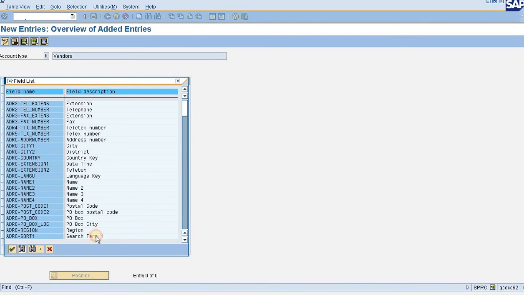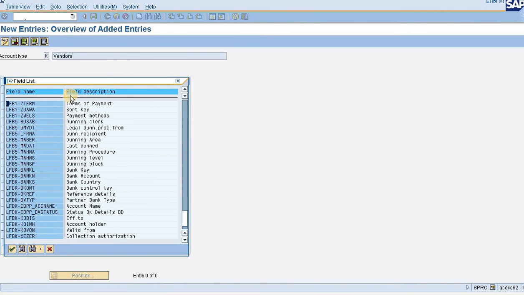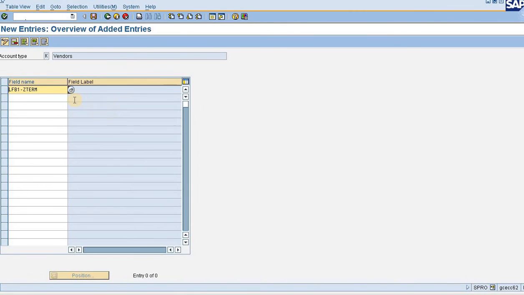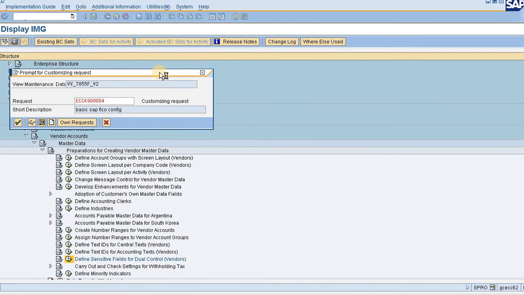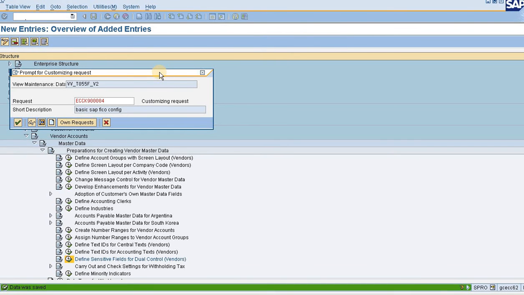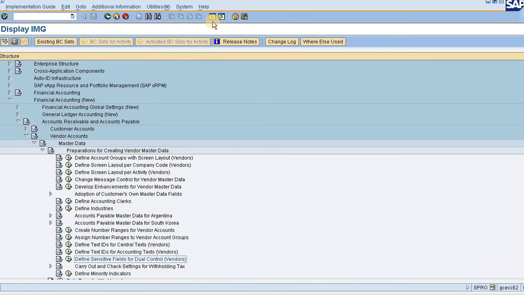Again I think I did a wrong thing. Terms, TRM, yes, terms of payment has appeared. So this field has appeared along with the table and field name, so that's fine. Now I am just saving it. It is a configuration, so the TR has popped up, so I have automatically taken that TR in which I was doing all the other configurations.